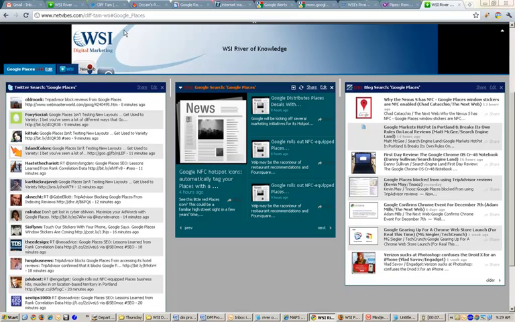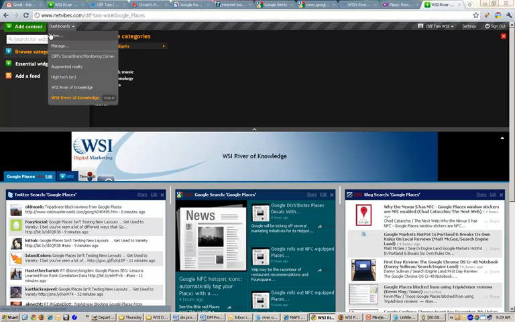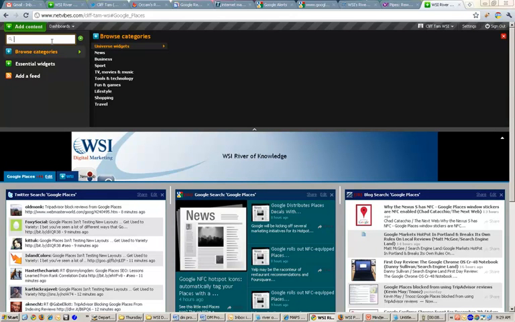Now this dashboard is on Google Places. This is not really my river, but more like a listening post, because I want to find out what people are talking about regarding Google Places, what people are saying online, on Twitter, and on blogs. These are not really feeds, but what we call widgets. Under NetVibes, there are different widgets that some people created.